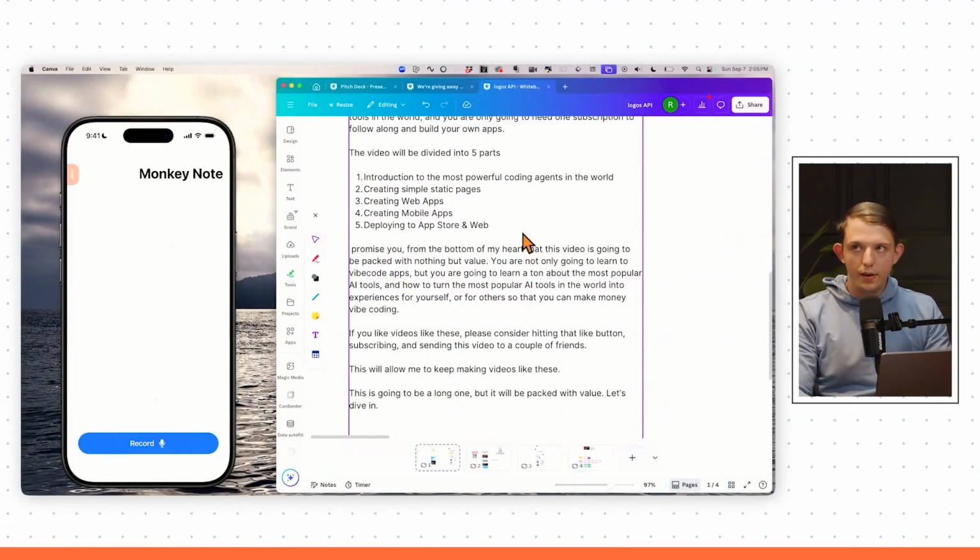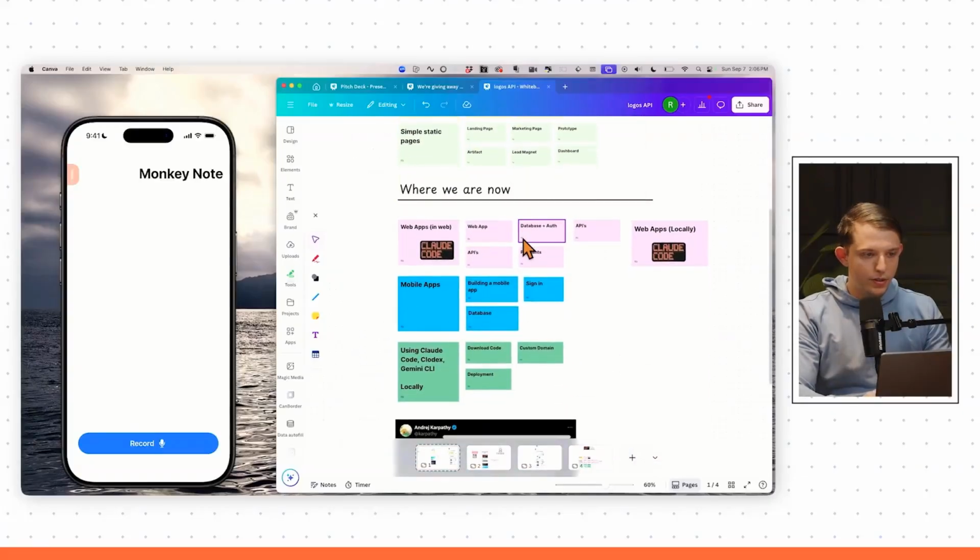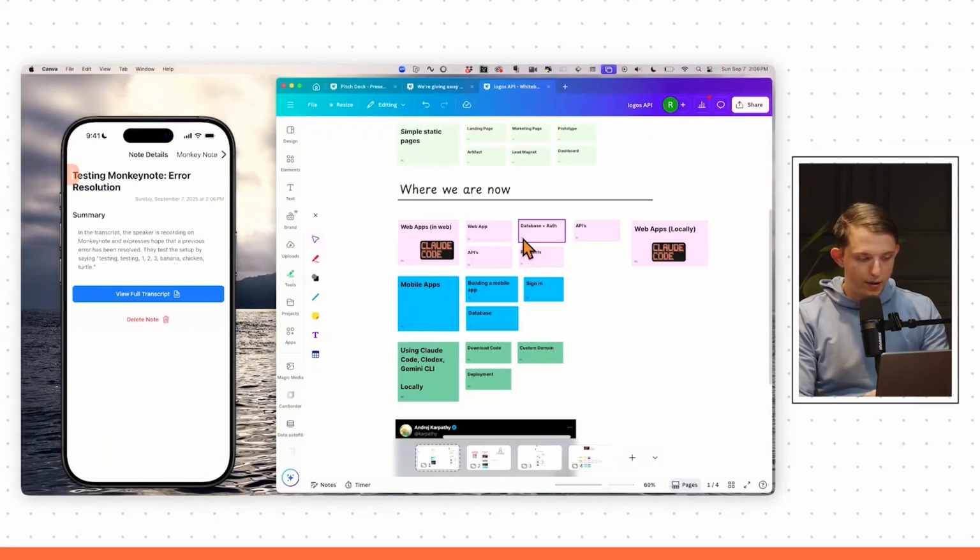Monkey Note is loading. All right, so here we have Monkey Note, and we can press record. Hello, I'm recording on Monkey Note. I hope that the error we had previously is no longer an error. I really hope this works. From the bottom of my heart, I hope this works. Testing, 1, 2, 3, banana, chicken, turtle. Let's see. Please, no error. We're not getting an error right away. Okay, there we go. This works.